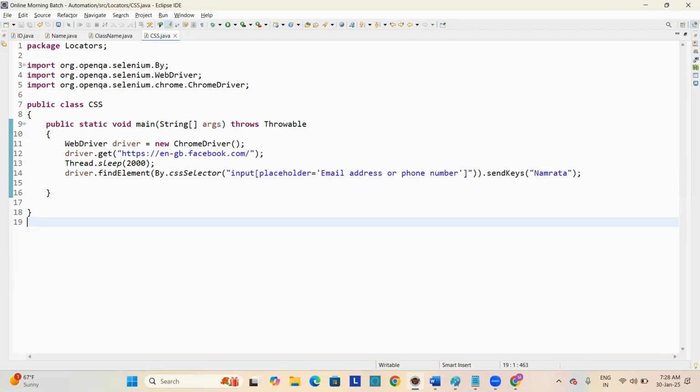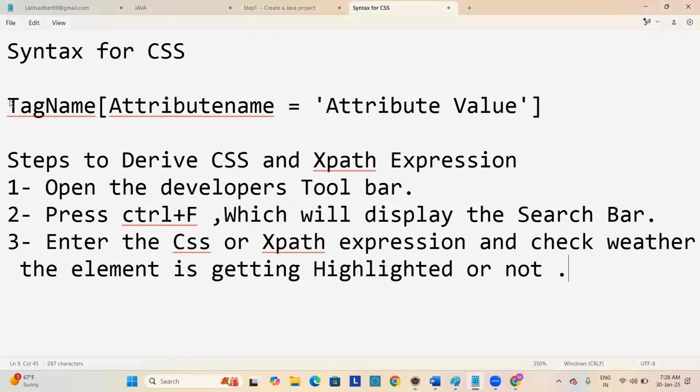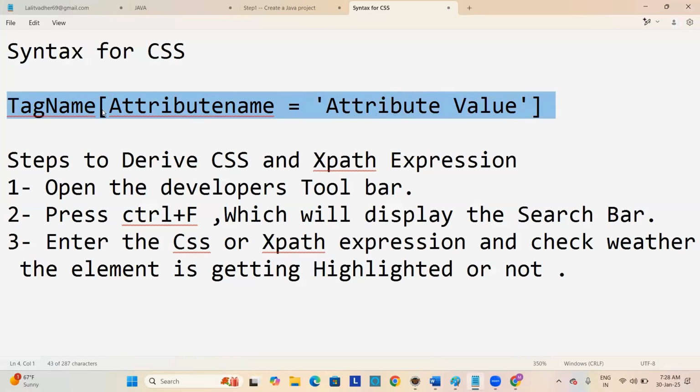First thing is that you have to remember this syntax. Tag name will be present, bracket start, attribute name is equal to attribute value, and the attribute value should be present inside single inverted commas. And to derive any of the css and xpath, first we have to open the developer toolbar, then press control plus F, that means we have to find the search bar. Inside that we put this syntax with the specific expression we want to search, and check whether that element is getting highlighted or not.